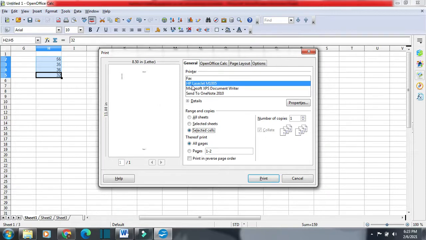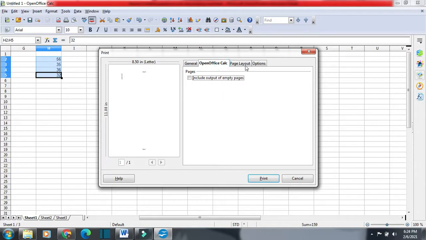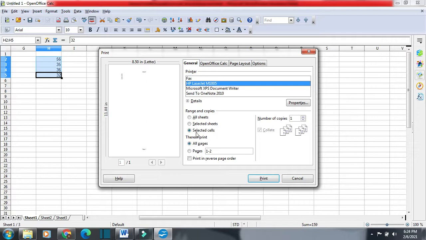Then there is the printer that I have, and the number of copies, if I want to get 2 copies of the same page. Now how many pages do you want to print? I want to print 1 page or 2 pages. Then we have page layout, and then we have other options also. We'll go for general. So if you want to print only the selected cells in a worksheet, you will select the cells, then the print option, and then select this one, selected cells, and then click on print. Only these selected cells will get printed. This way you can select a range and just print that range only.